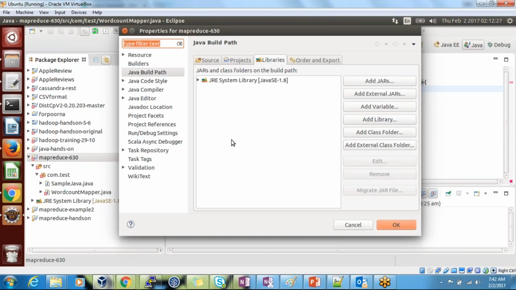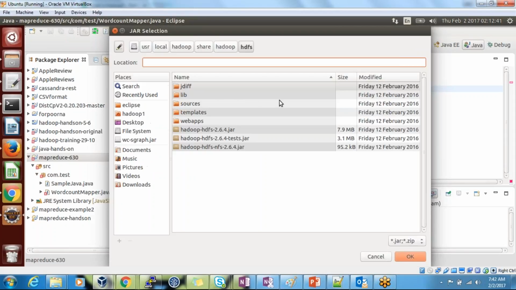Are there any libraries? As of now, no libraries except your Java SE. Java SE comes with the default, right? We need to add some jars. So the first method I have shown you, without a user library, you can click here, add external jars.